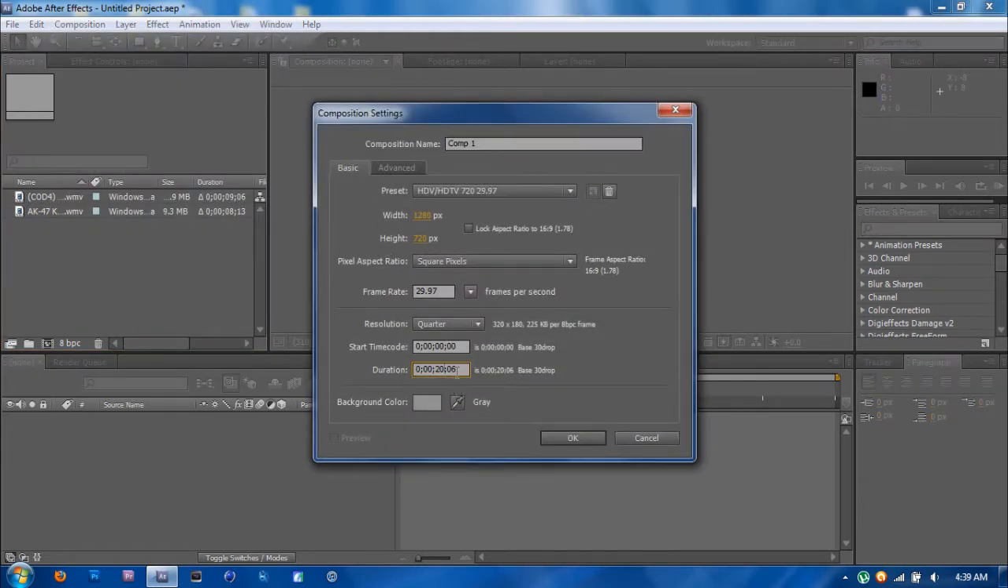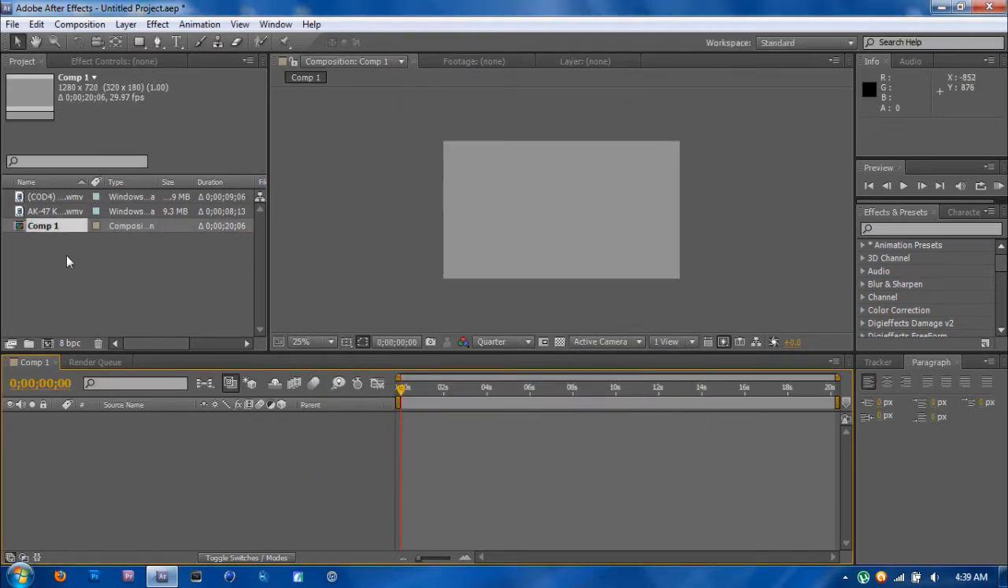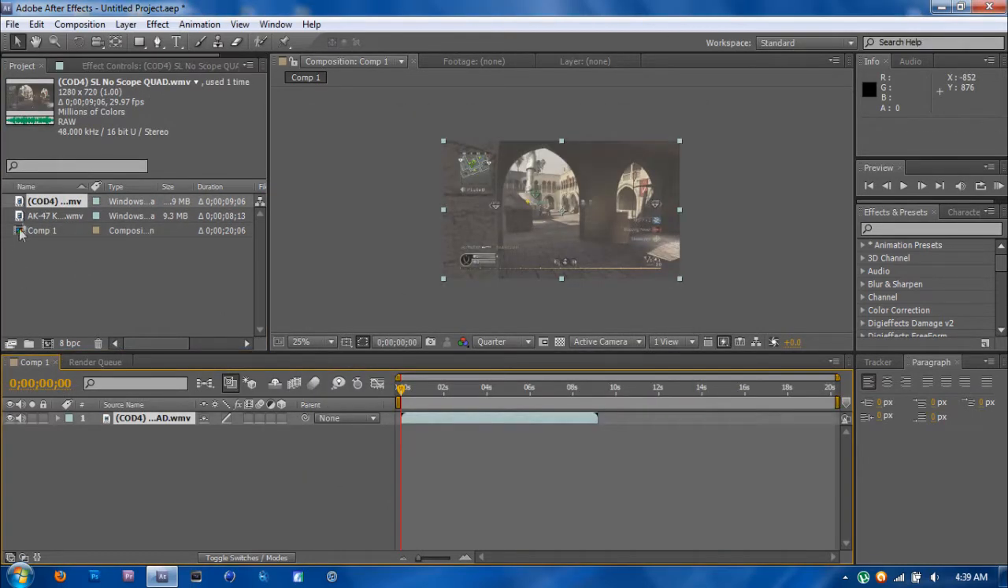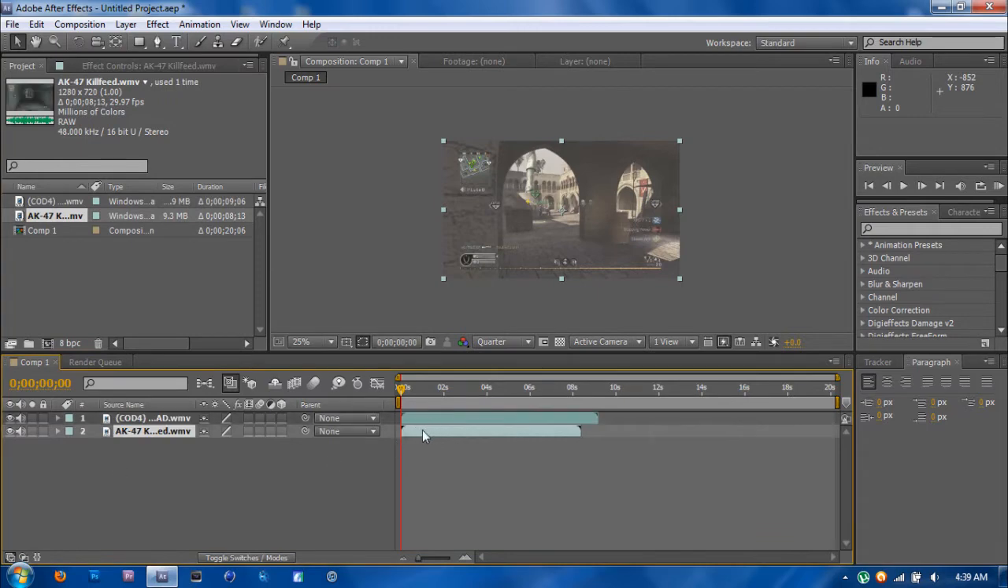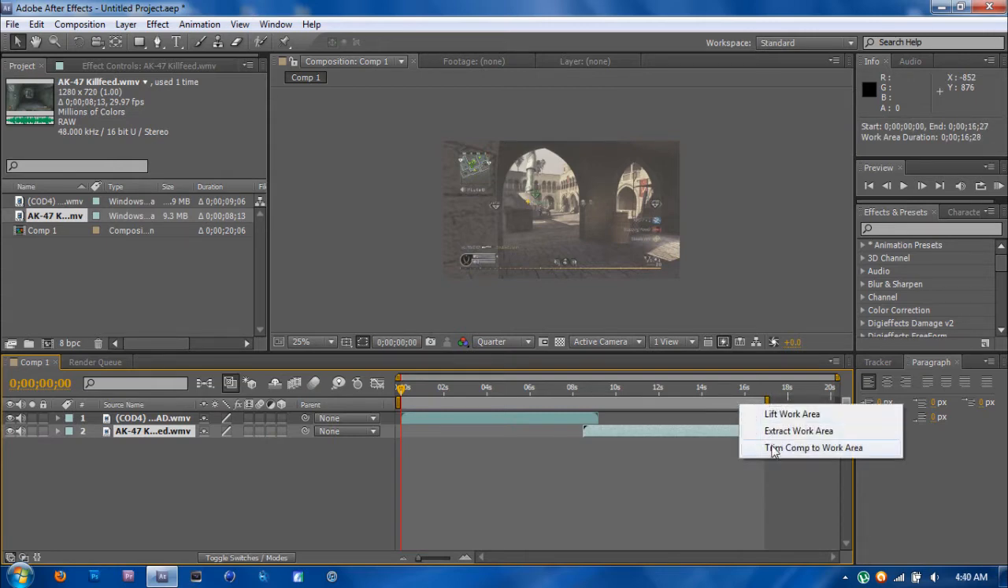Choose a duration that's around twice the length of one of your clips. This one's 10 seconds, so I'm going to choose 20. Bring in one, and then bring in the other, and then move the bottom one to the right to where there's a little bit of space right here, so the top layer overlaps the bottom layer. Perfect. And then if you want to, you can trim it by moving that and then right clicking and choosing trim comp to work area.